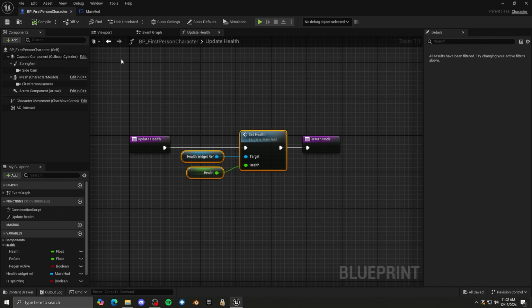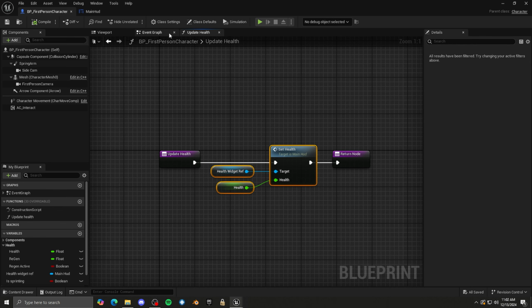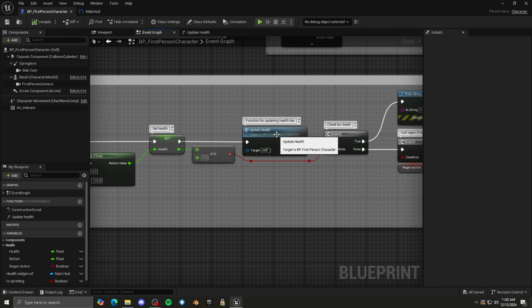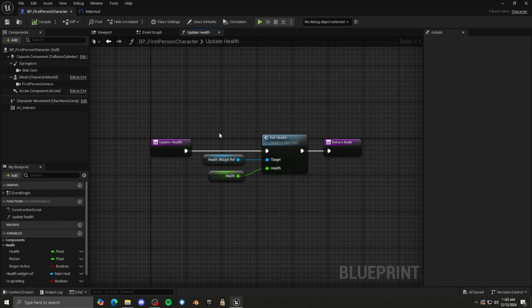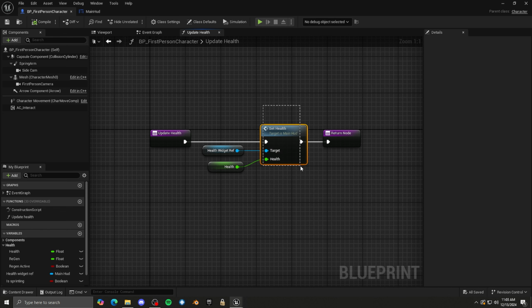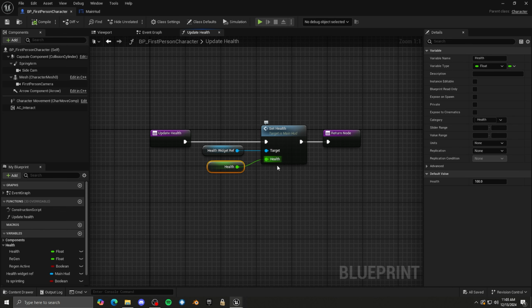So again, if we go back to the character now, this is inside my player character. This is the health update. This is the function that I made to update health inside my player. And this is what we were just looking at in the main HUD, the set health. So I'm getting my health and I'm feeding that health in.